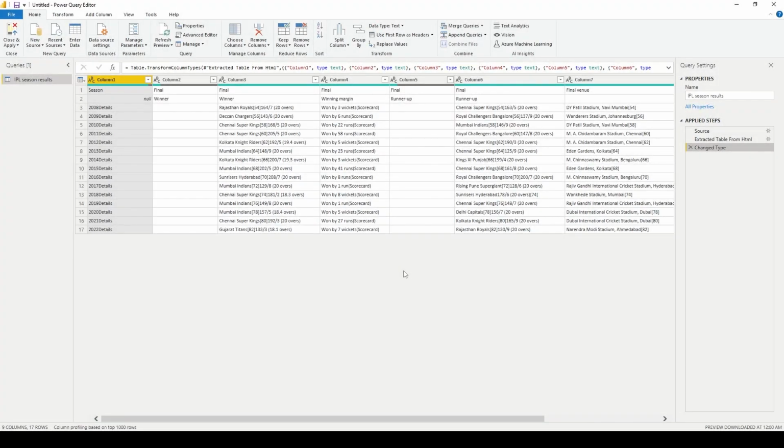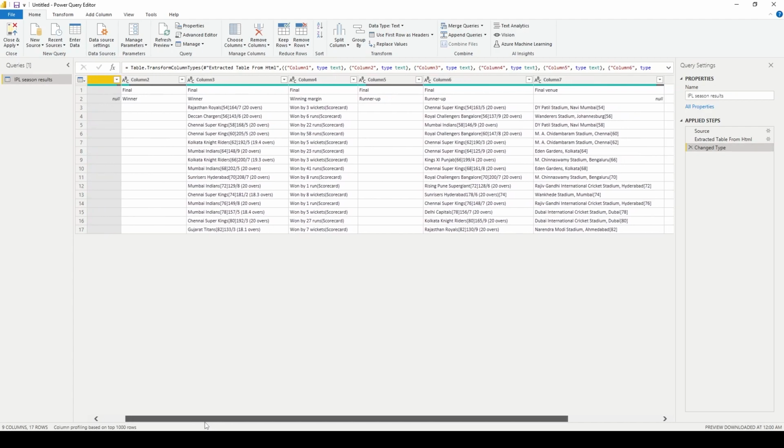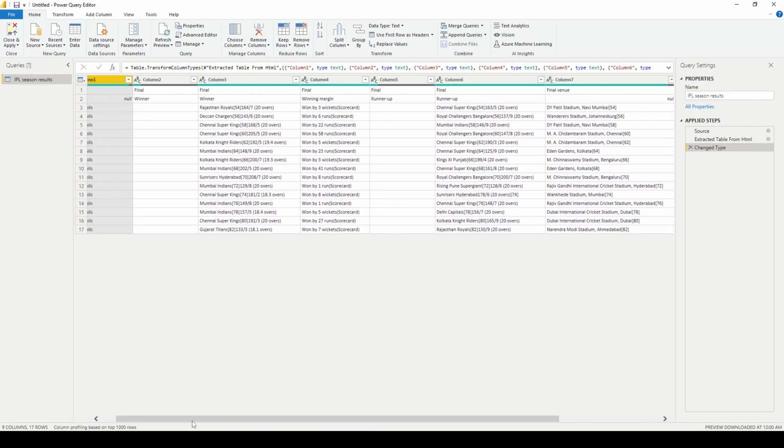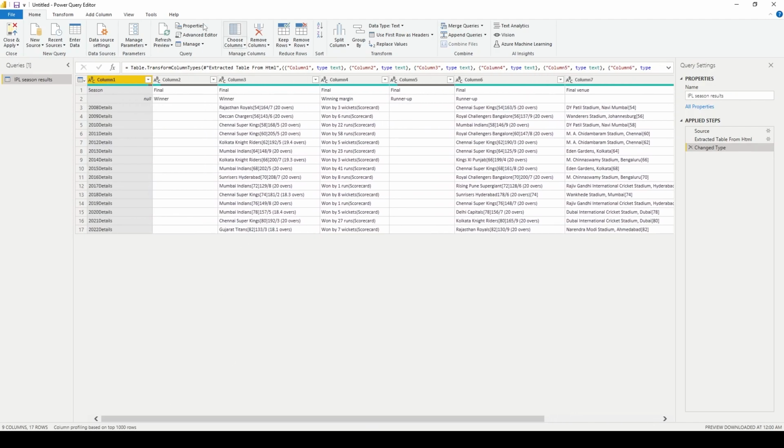So this is what the Power Query Editor window looks like when we first start looking at our loaded dataset from Wikipedia's website. We have 9 columns over here. Column 2 is almost empty. Column 5 is almost empty. And actually, column 1 has the word details in pretty much every single row from row 3 onwards. Clearly, we need to do some work on this dataset.